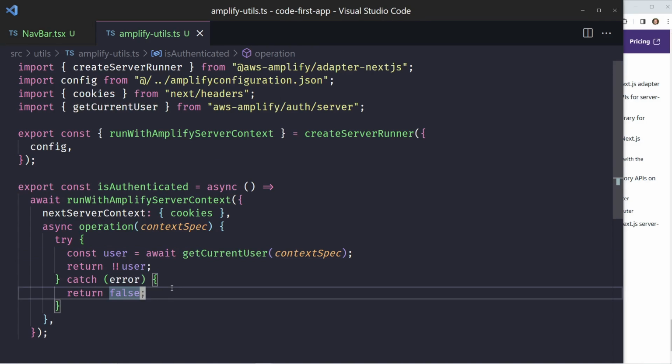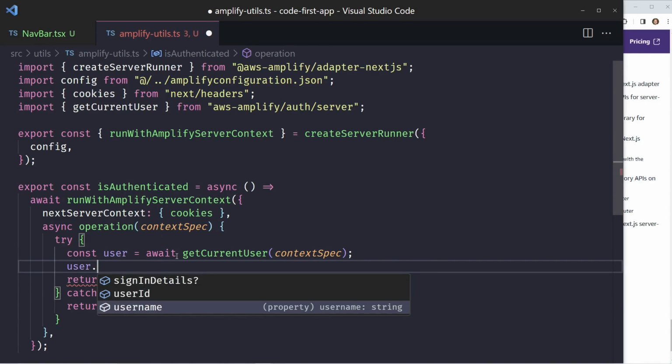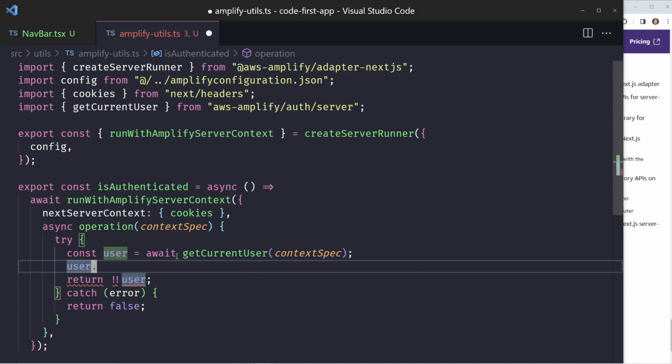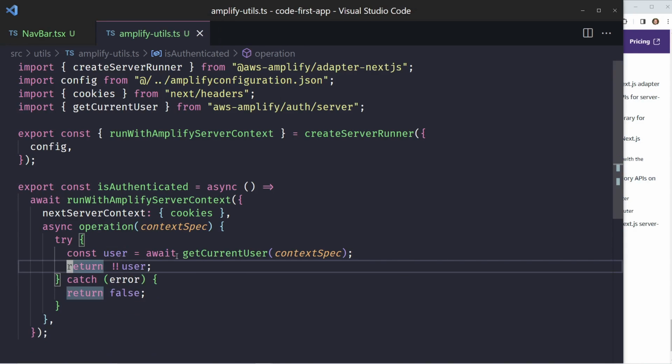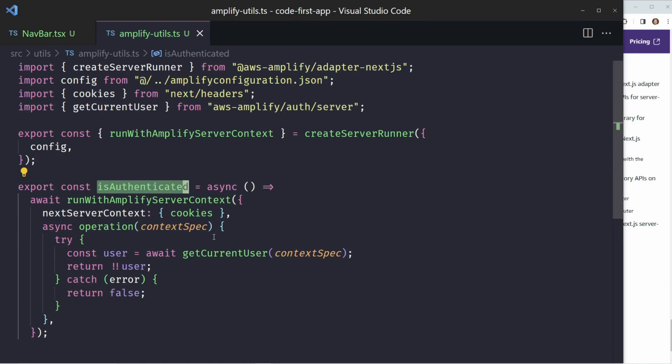Now, there is some user information we might want. You can see here, if you log the user, there's sign-in details, user ID, and username. We don't really collect much information like username when you log in, so I'm just going to leave this the way it is. Great, so now we have this isAuthenticated, and we should be able to use this in our servers to check if something's authenticated.